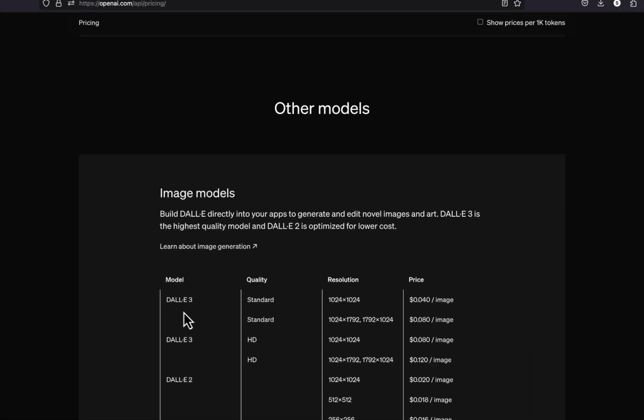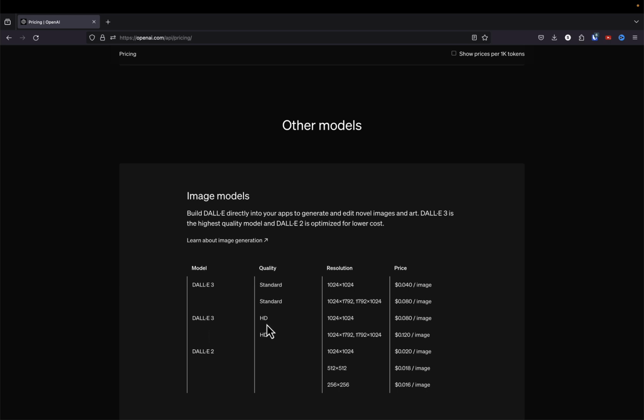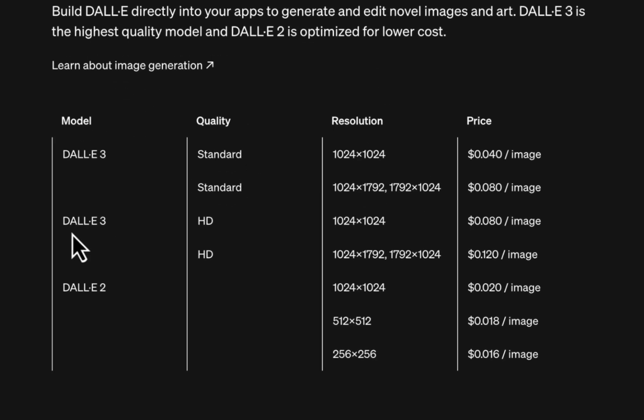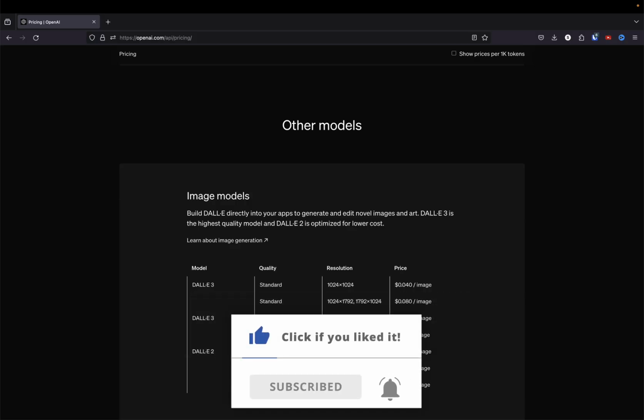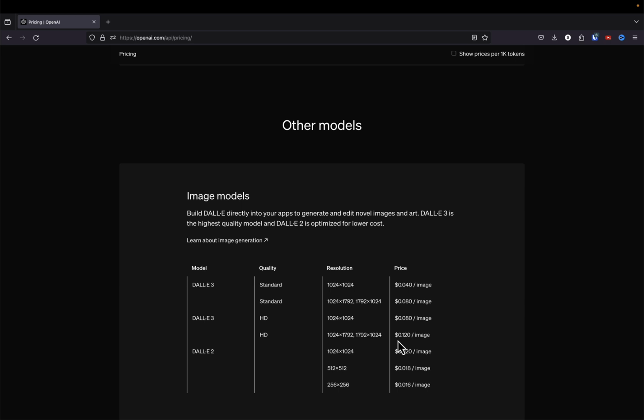Now we can see the different breakdowns by model here. So we can see DALL-E 3 standard, DALL-E 3 HD, and DALL-E 2. So what we're using here is the DALL-E 3 HD. And so it's costing roughly 8 cents per image when you're using the 1024 by 1024. And then when you use the other two dimensions, it's costing 12 cents per image. So I do want to make you aware of that and be transparent that this is going to cost you something if you're using OpenAI as your back-end model.